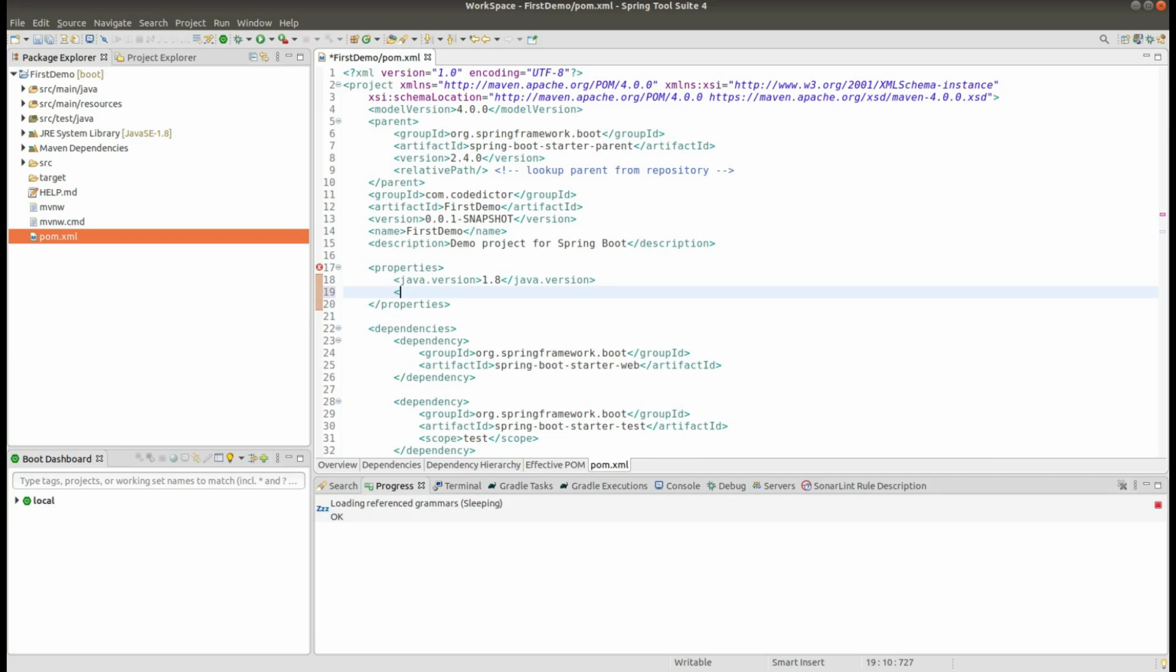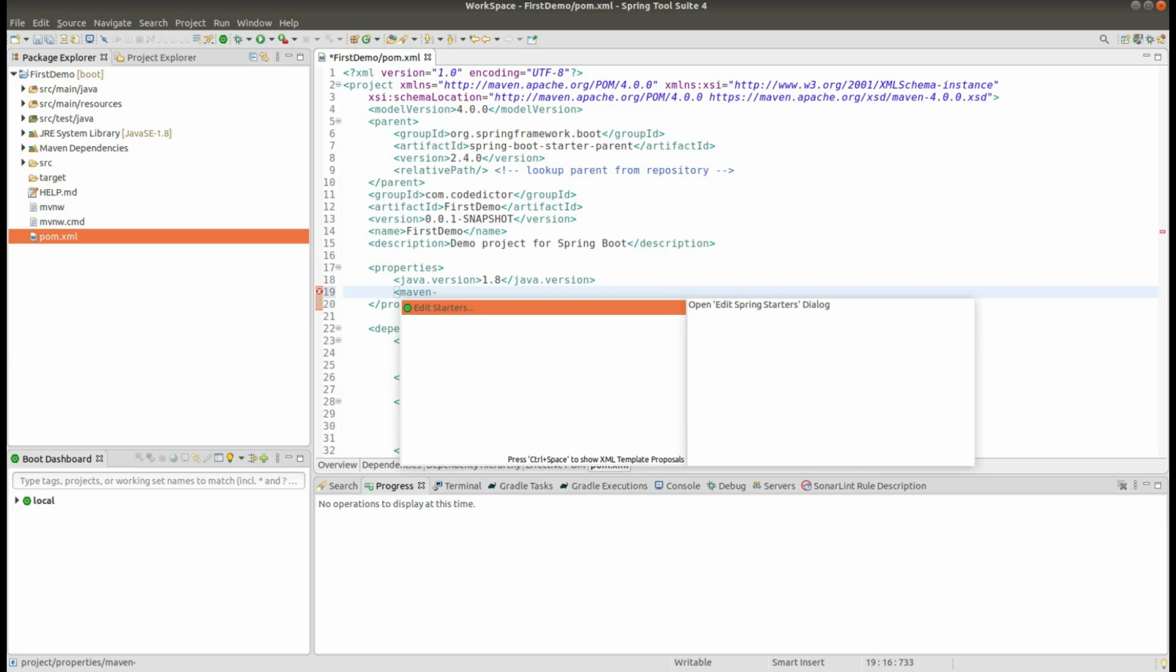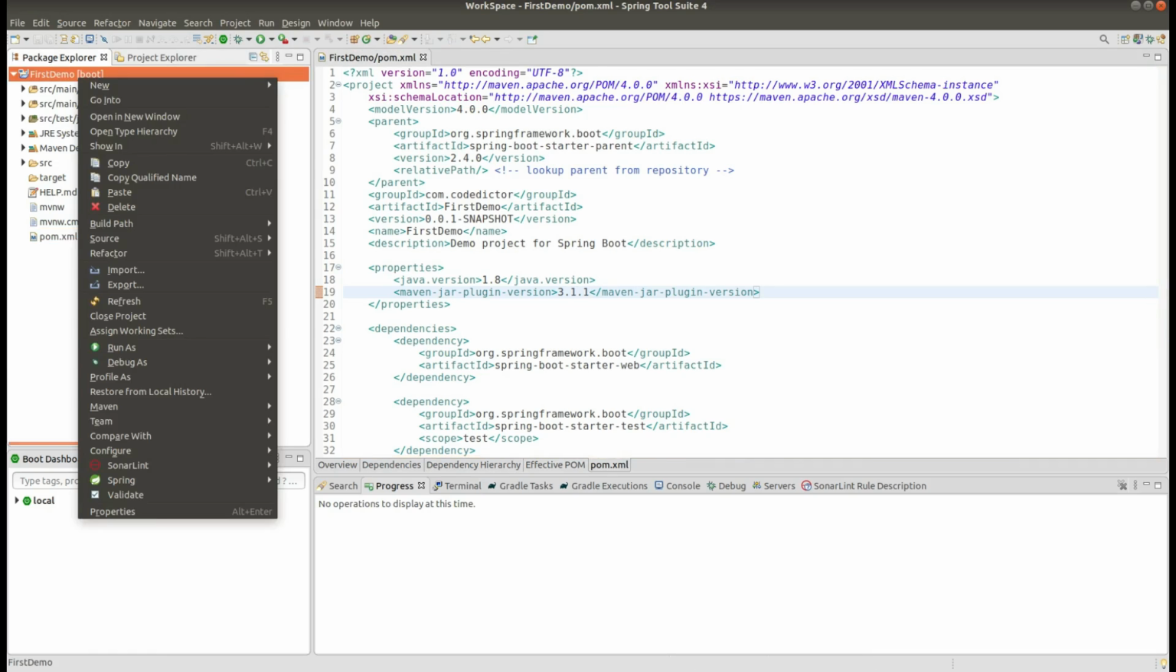Simply add only one tag in your properties, which is the Maven jar plugin version, and you can choose a version like 3.1.1. Save this file, and after saving it, simply right click on your project. Guys, you can repeat this step whenever you add any new dependency in your application.